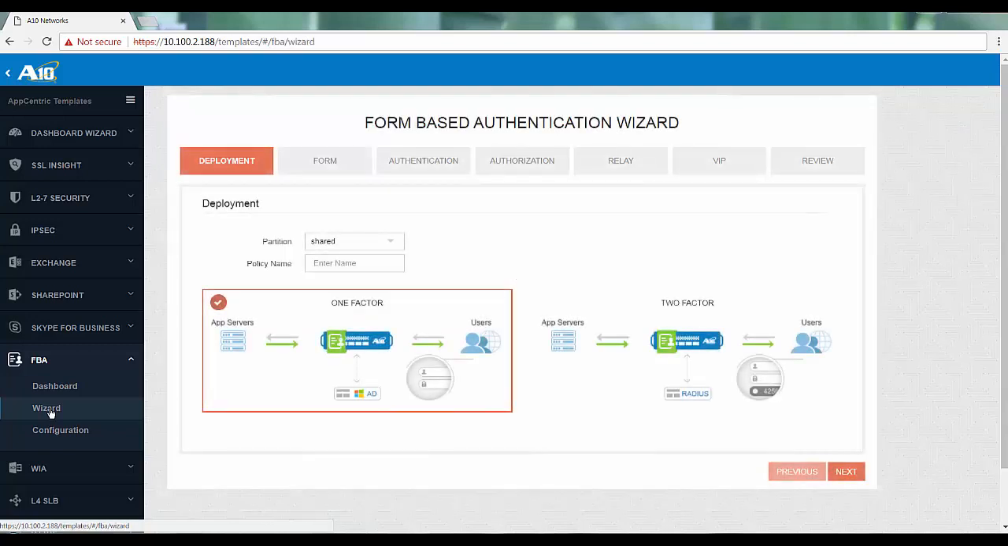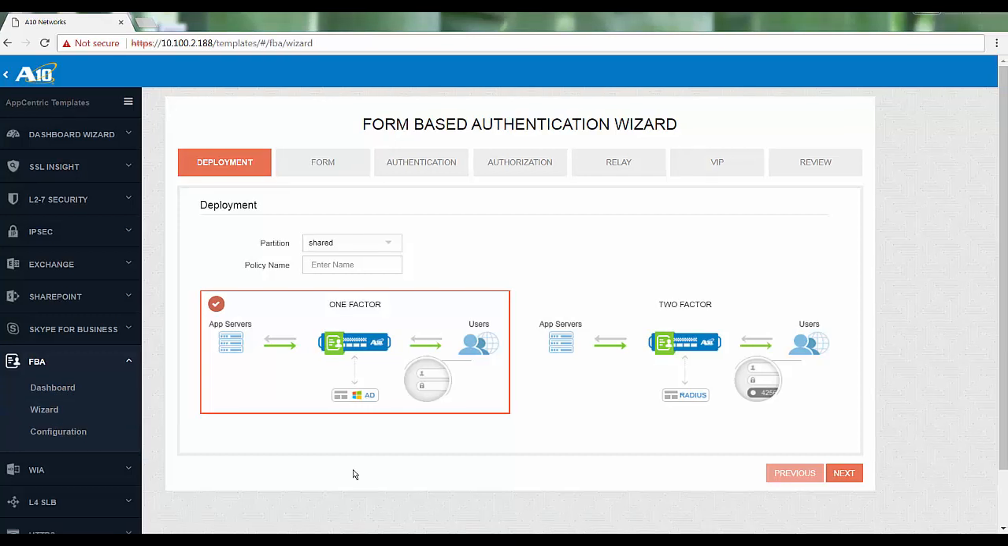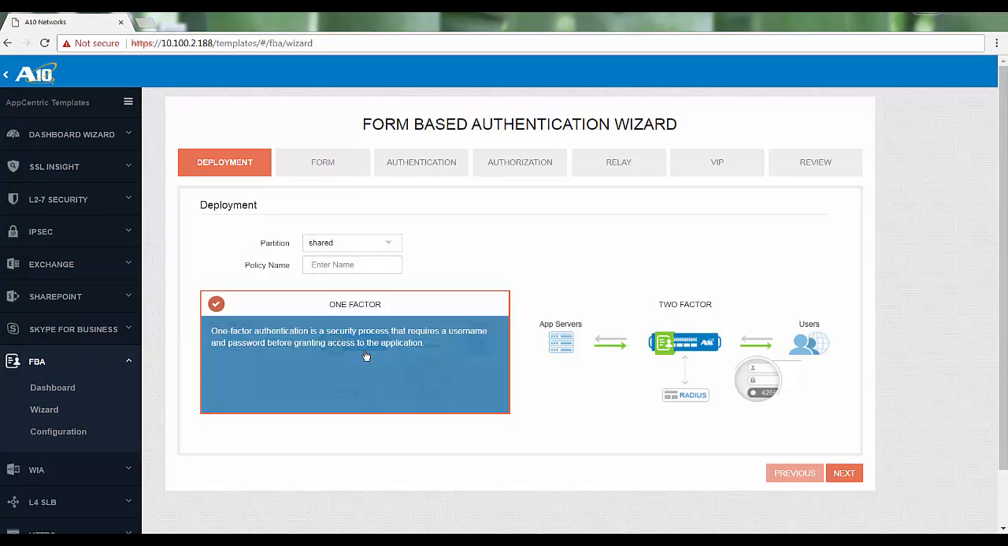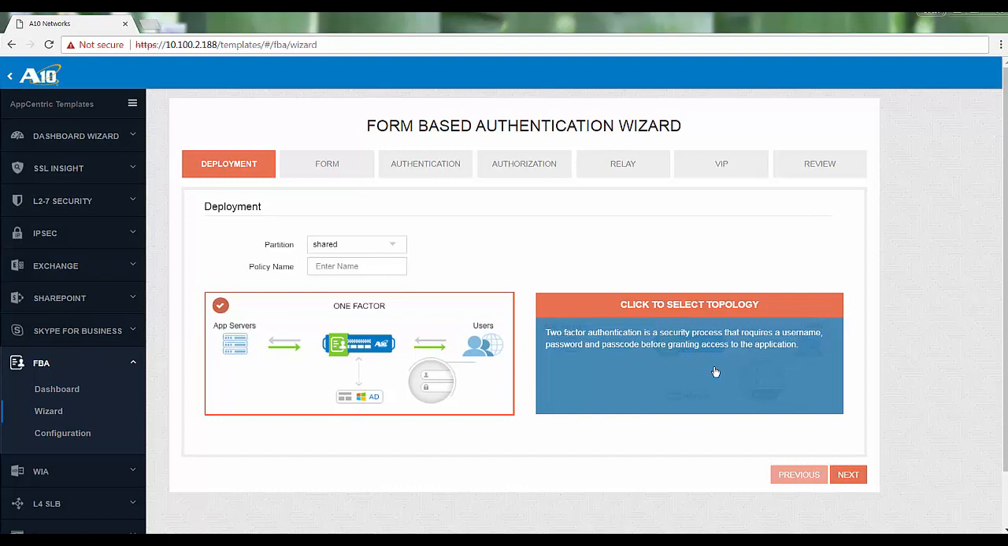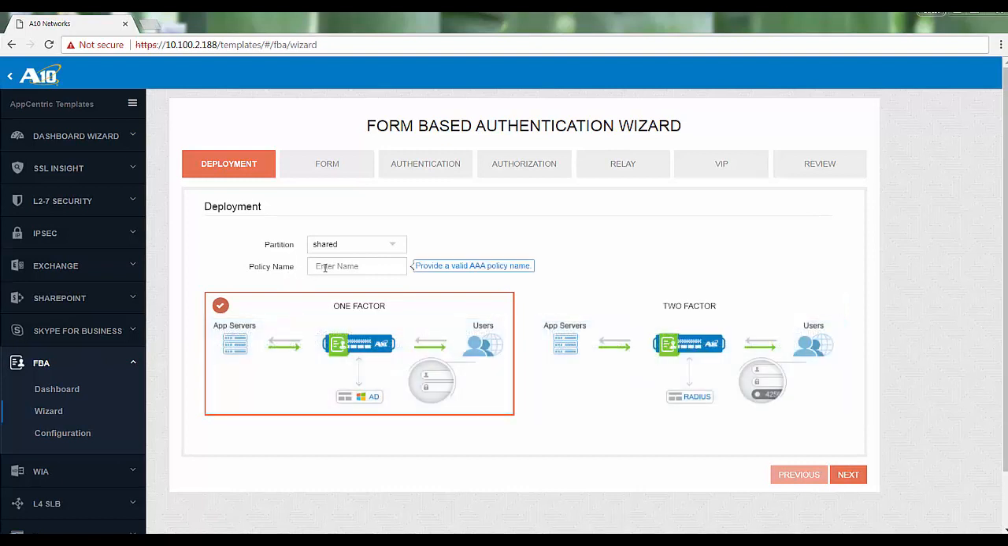In the Deployment tab, you can choose between one-factor and two-factor authentication. Here I will choose the option of one-factor authentication. Specify a name for the policy and then click Next.